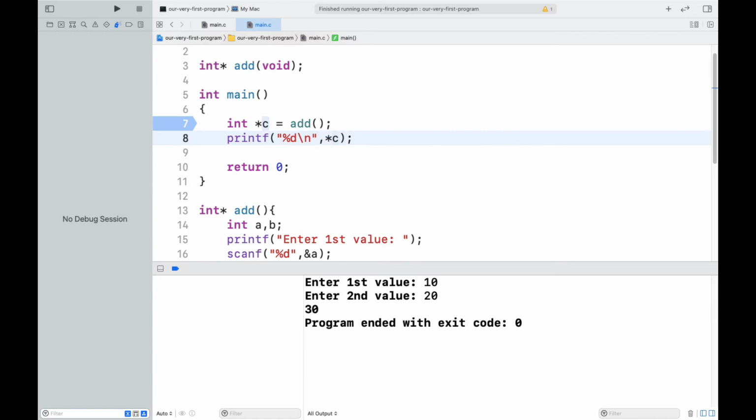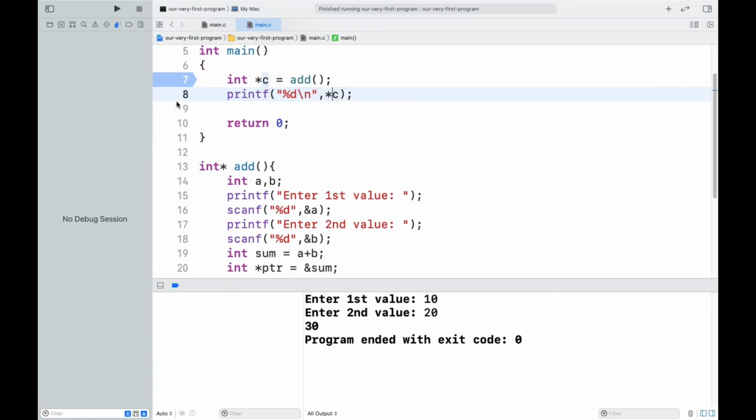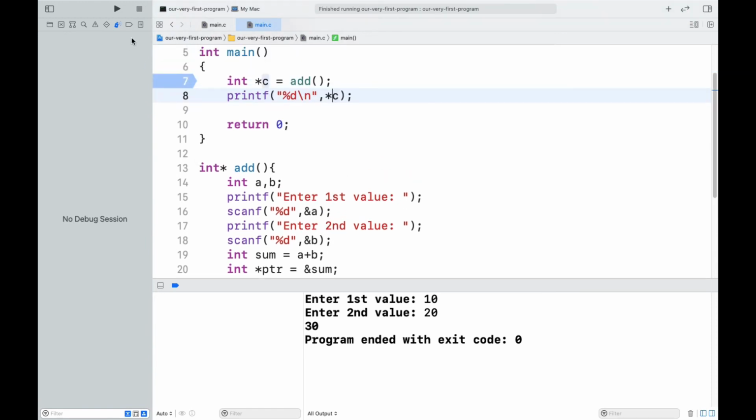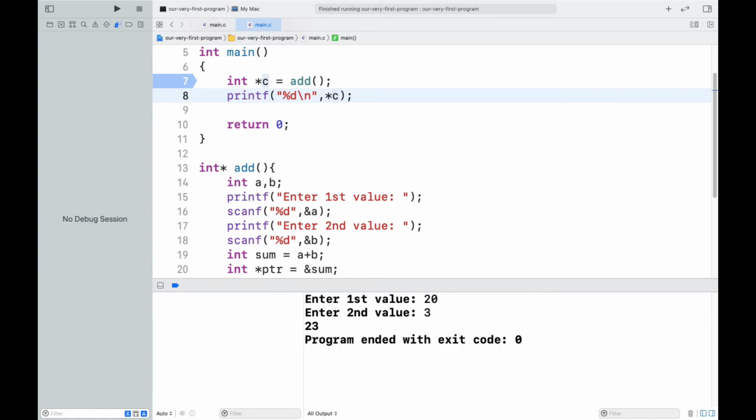Now we are going to print out the value at that particular address that c is pointing to, which in turn is pointing to the sum. So let's run the program once again. Our program is working very fine.